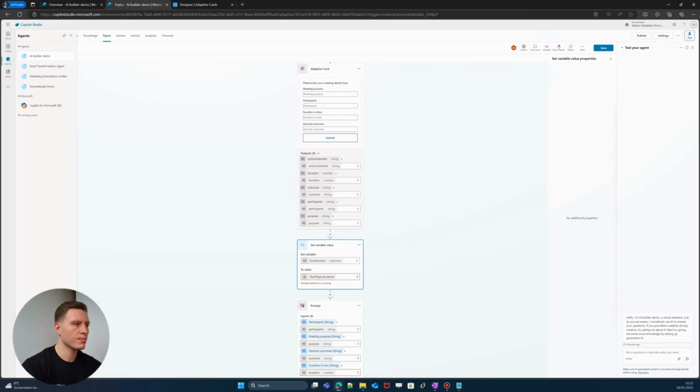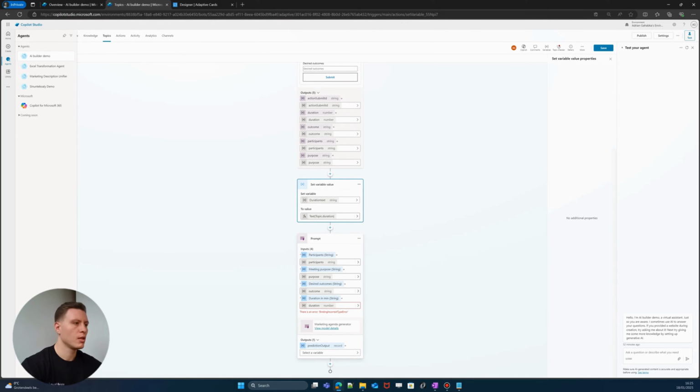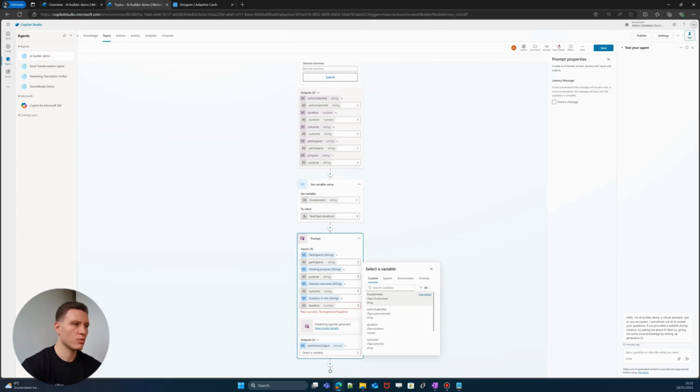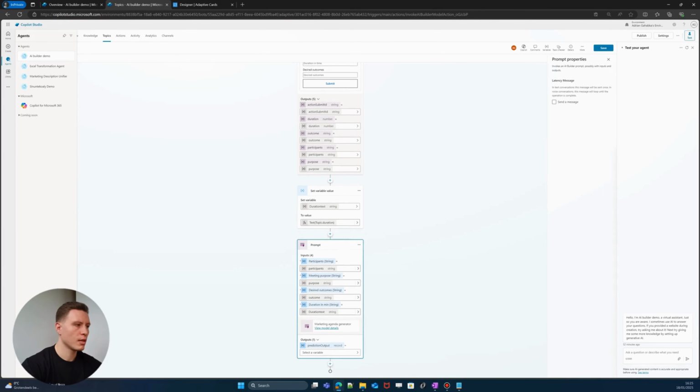So let's hit enter, and now we have a new duration text which we can use, which contains the duration from here just in a text format. So therefore, let's map it to our new duration text. And we can see now that the red frame is gone and it can be saved.